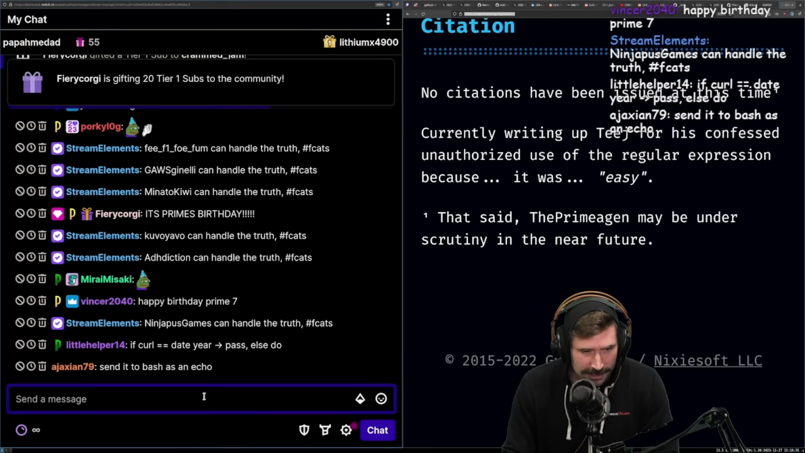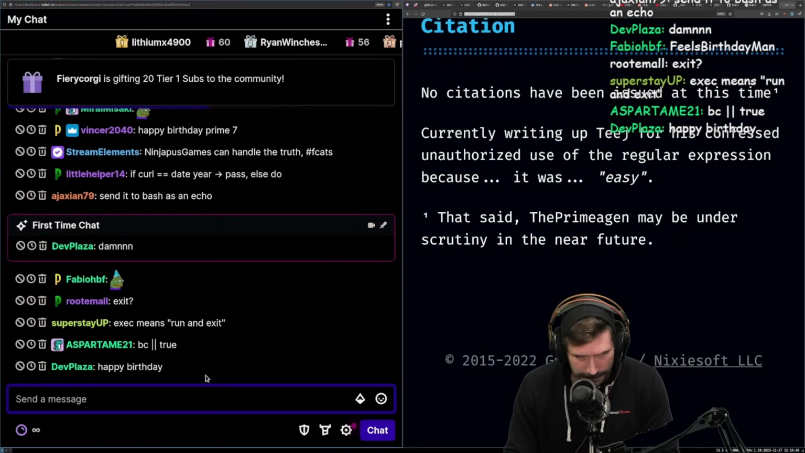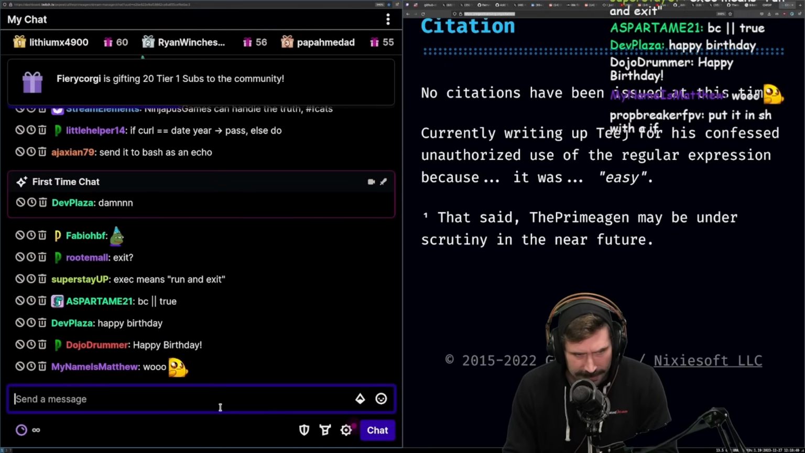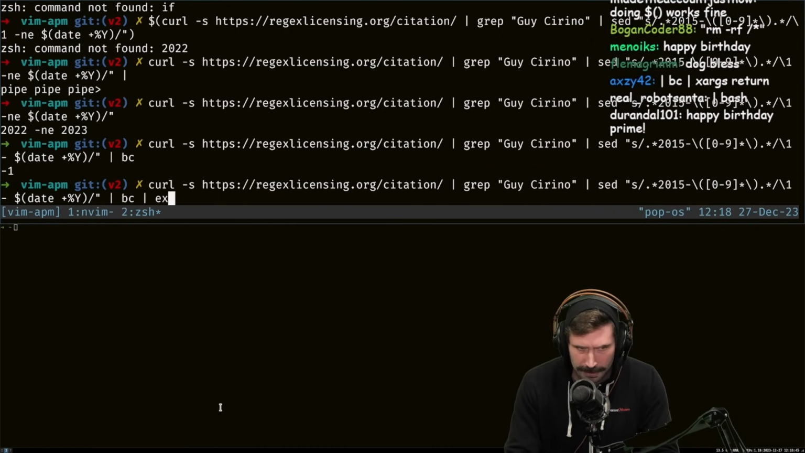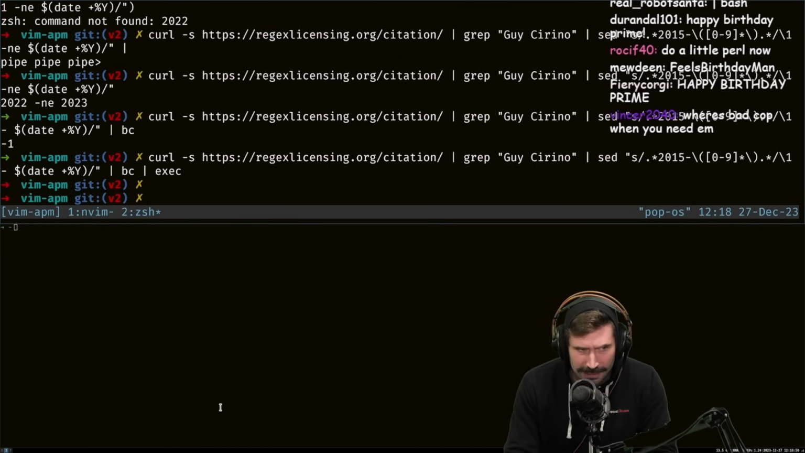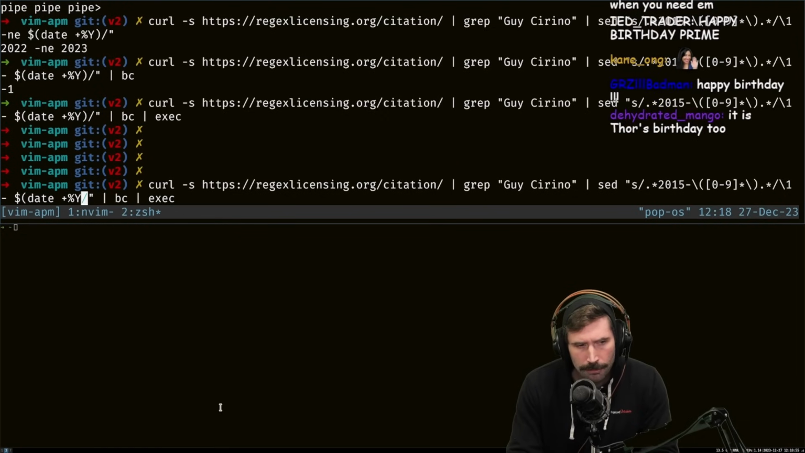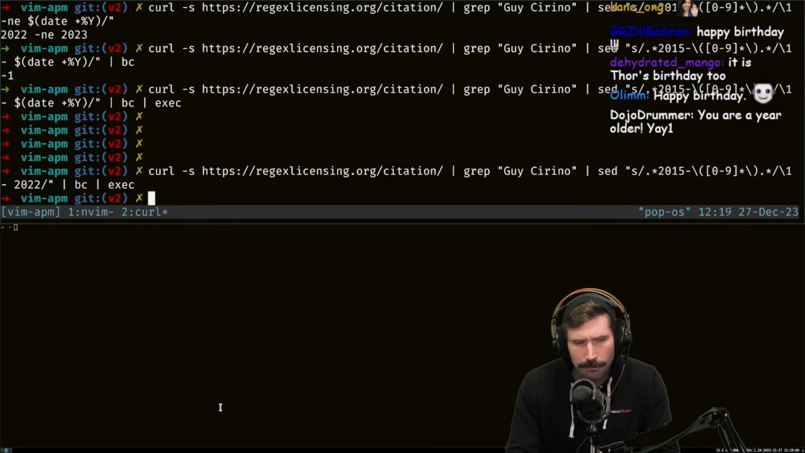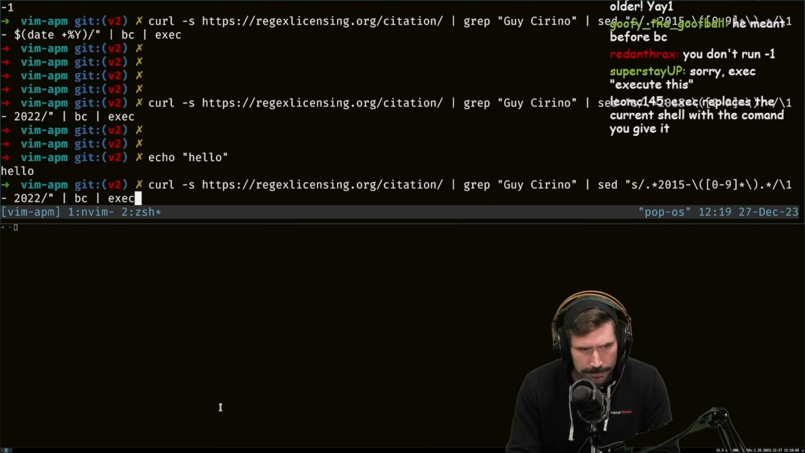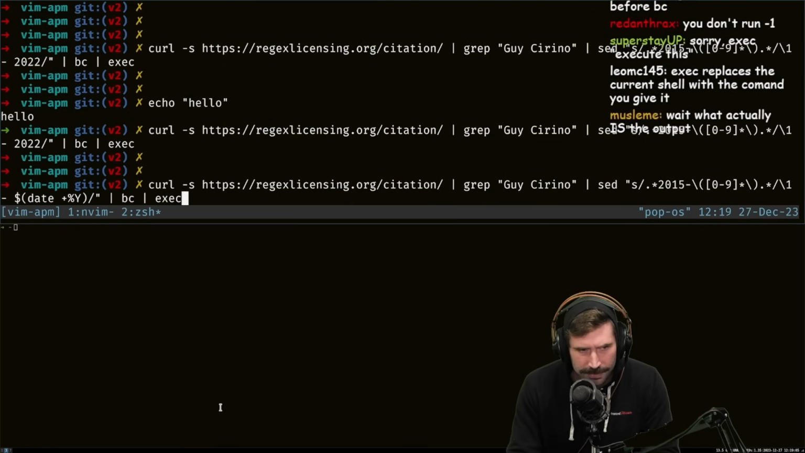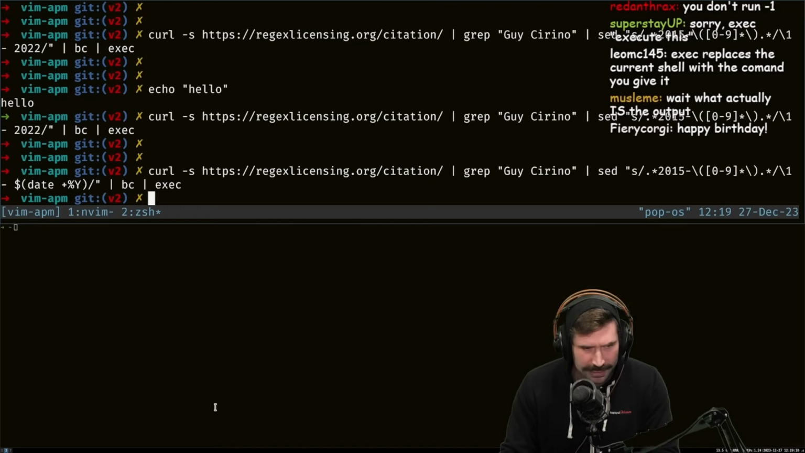Okay. Thank you. Send it to Bash as an echo. See, this is where I don't know how to do that. Exec means run and exit. Okay, so then it would run it. Exec. See, I don't know what that means. That still failed, right? Yeah, see, I'm getting a failure either way. So that's not impressive. Wait, what is actually the output? The output is -1.